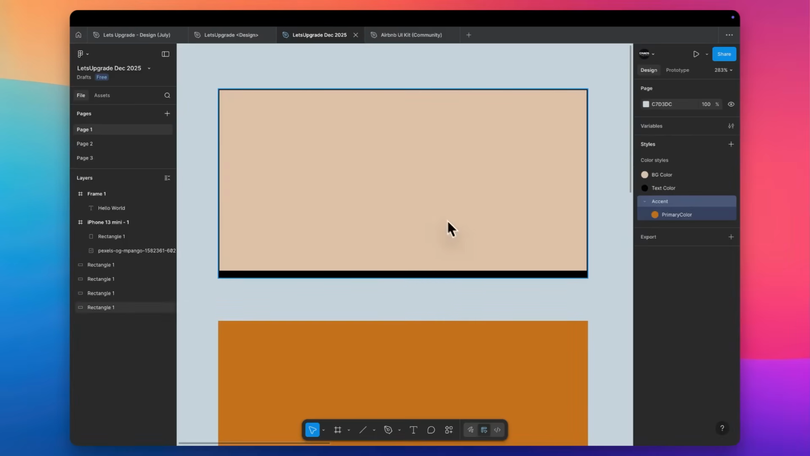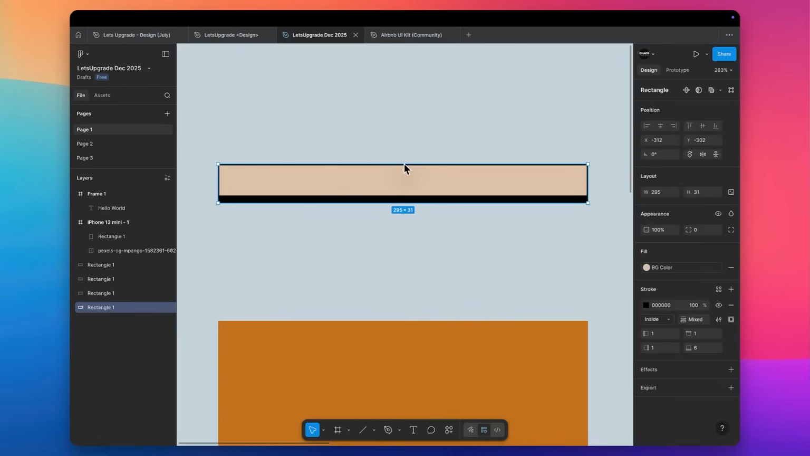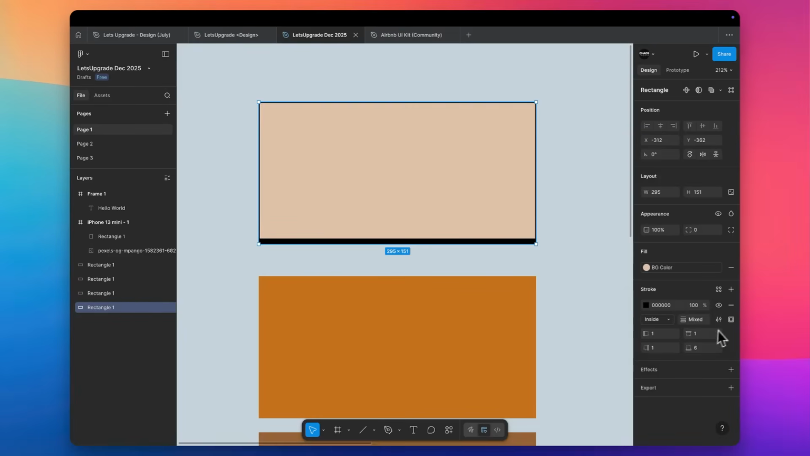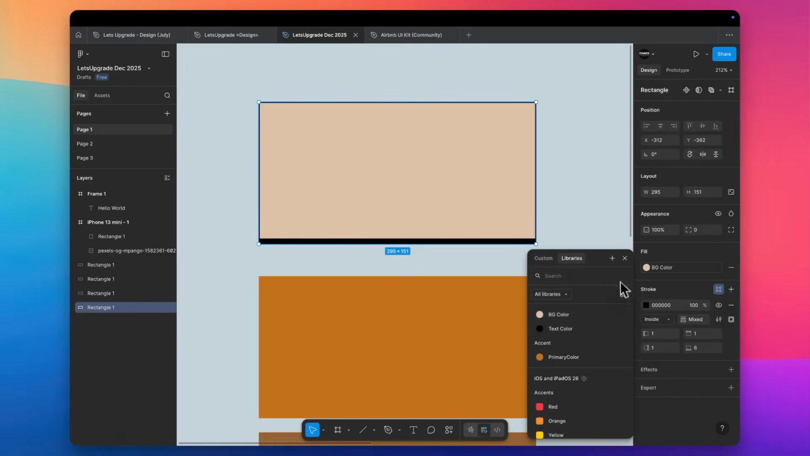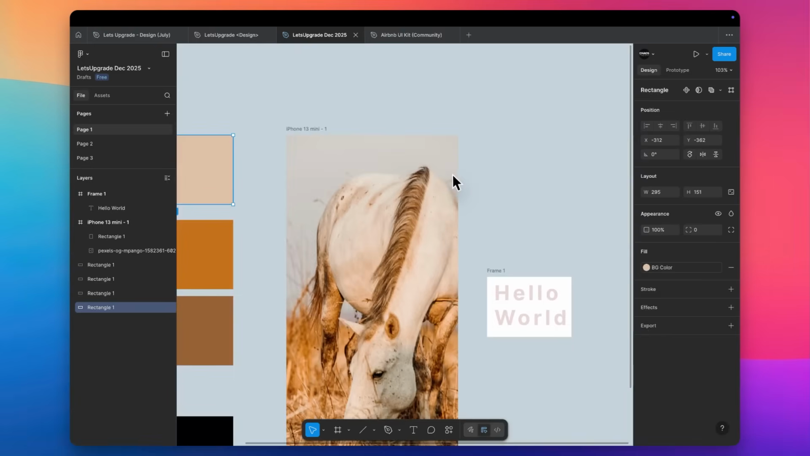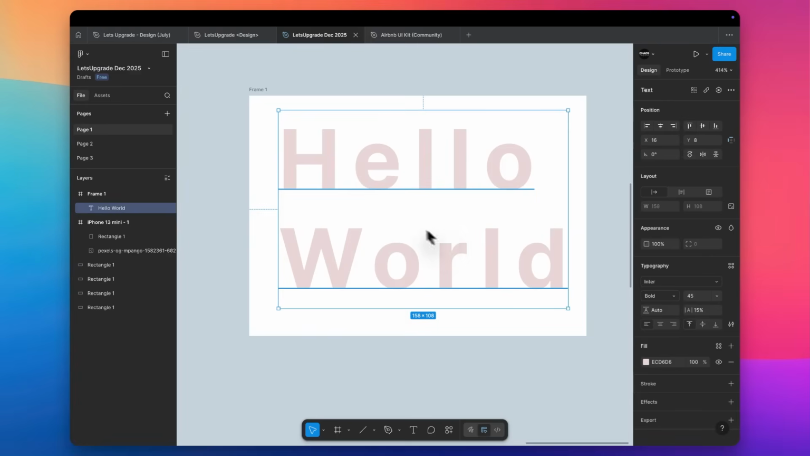This is kind of giving me a retro button look, but this is just to help you understand how strokes work. I can remove all of these altogether, or I can again add it to the library. So whatever works for you. Now moving back to our text.